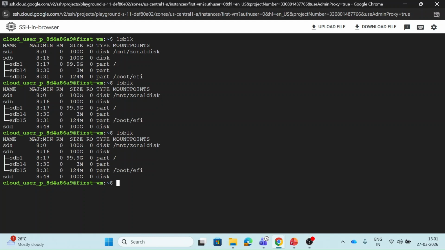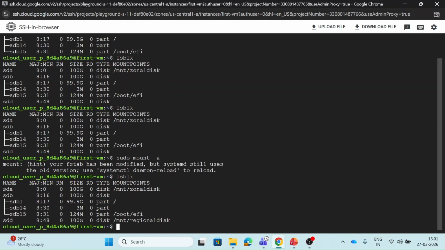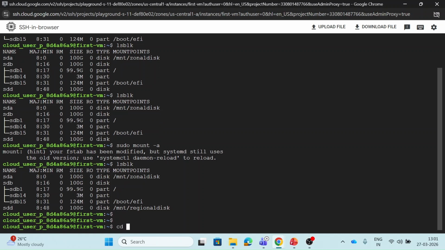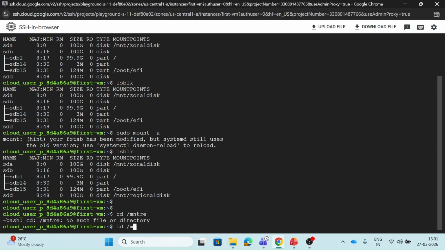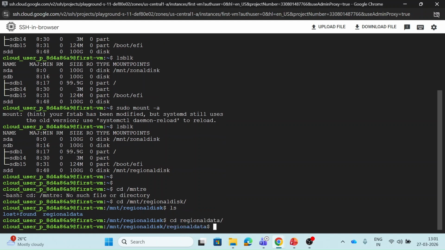It is not showing the mount point as of now, but as we know, we have an fstab entry. If I try sudo mount -a, let's see whether it will fetch that or not. Mount says fstab is modified, the old version is used. Okay, so we can see it is showing this now, my original disk. You can run this command also to reload. I don't know much about this, but okay. Now let's go to my original disk once again. If I do ls and go to original data, I will see I have two files.